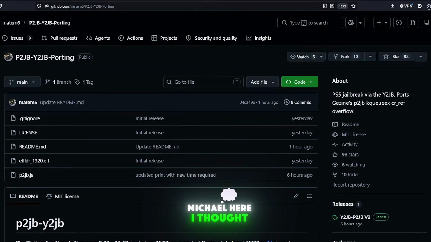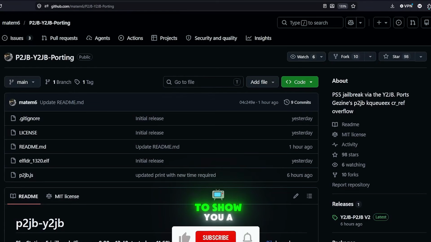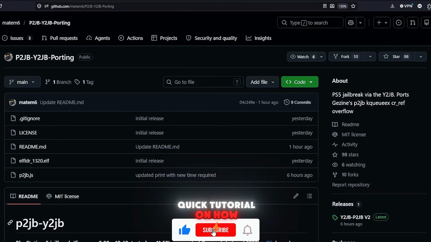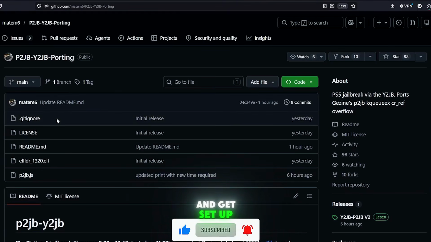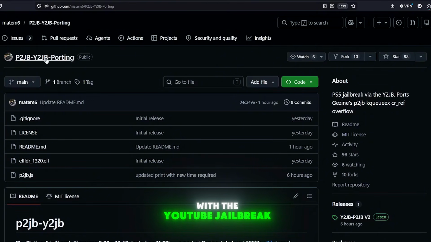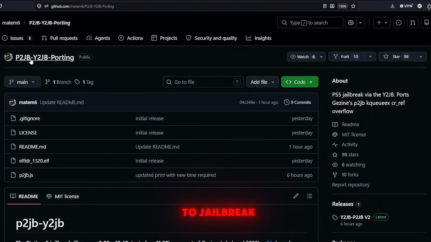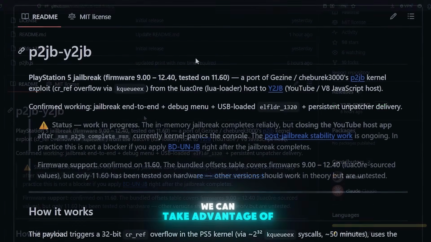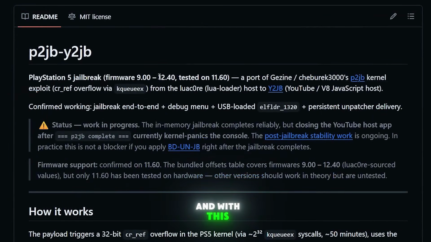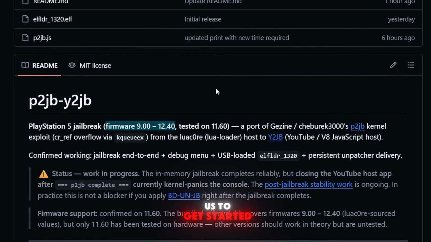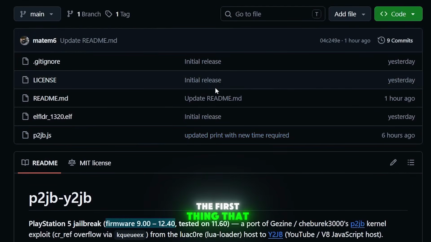Michael here. I thought I would drop in to show you a quick tutorial on how you can get set up with the YouTube jailbreak along with the Patient Zero jailbreak. There is a project out now that we can take advantage of. With this, we will be able to use it on PS5 firmware starting at 9.00 all the way up to 12.40.